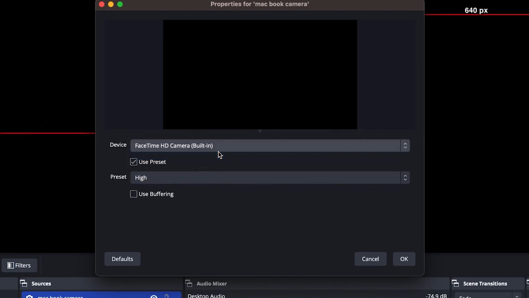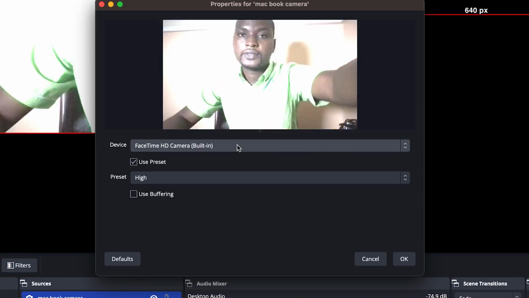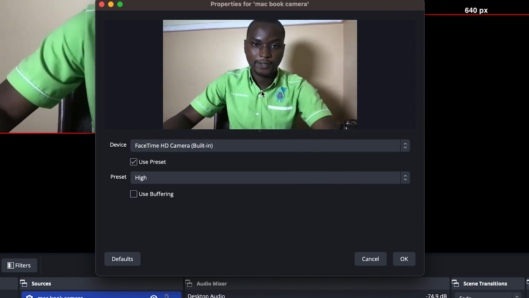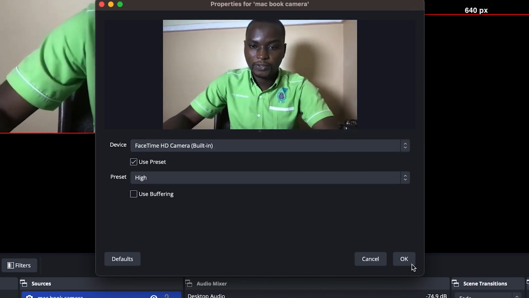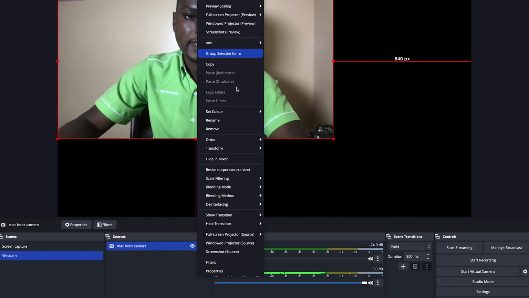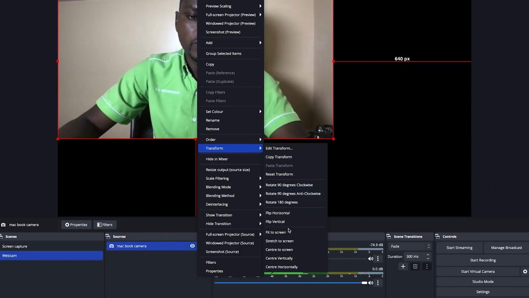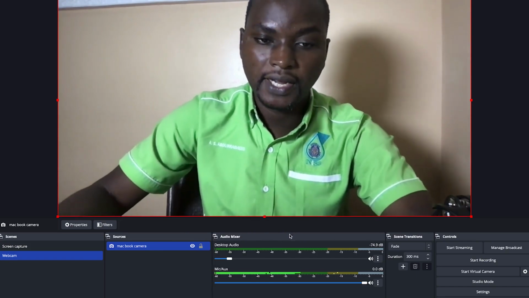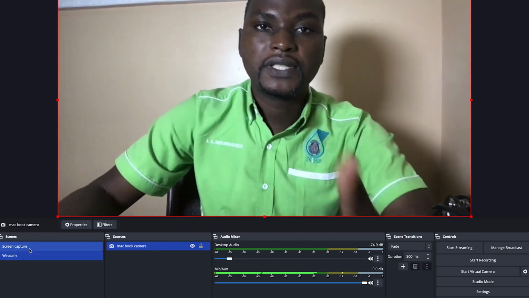So let's say FaceTime HD, which is my MacBook camera. If you want to showcase that camera as well, you can select it and showcase it very easily. It's because I have my mic blocking it, so let me just move it a little bit so you'll be able to see it. Yeah, so this is my MacBook camera. You can choose accordingly. Once you say okay, it's going to be your MacBook camera. You can also right click, come to transform, and select fit to screen as well, so it's going to cover everything just like so. It's very easy and very nice.